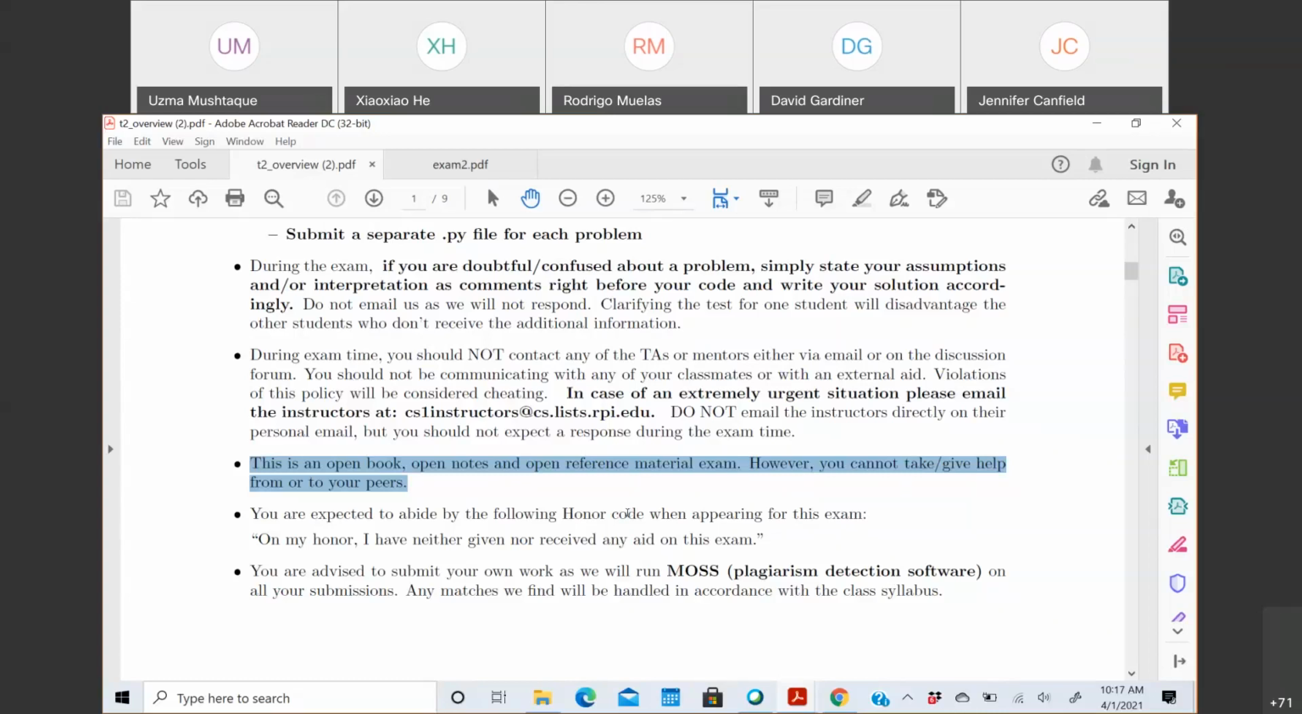That's important because, believe it or not, in the previous semester so many students lost so many points. They didn't submit their own code and were collaborating during the exam, and we do run MOSS on your submissions. If there is a match that's close enough, the penalty is 0 on the exam and minus 10 on your overall grade.